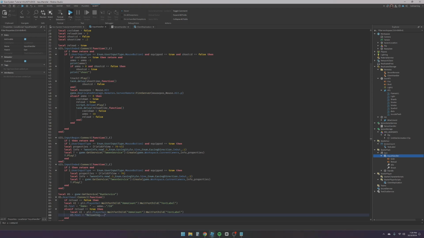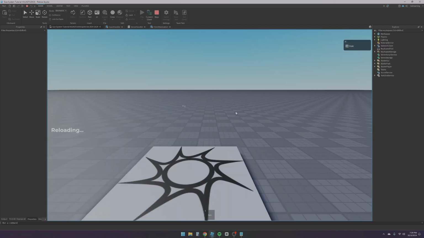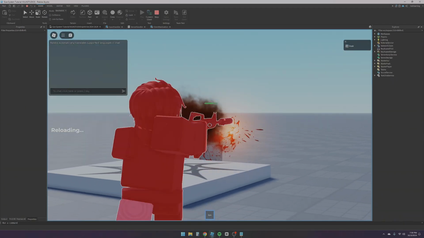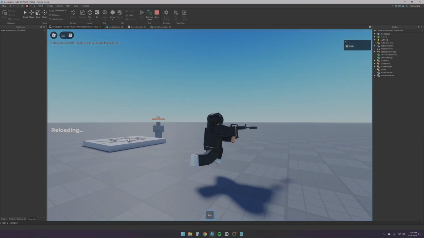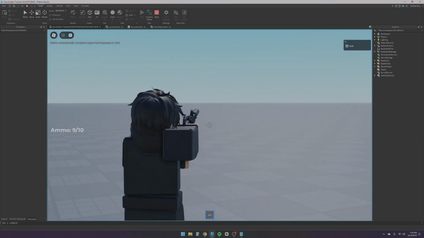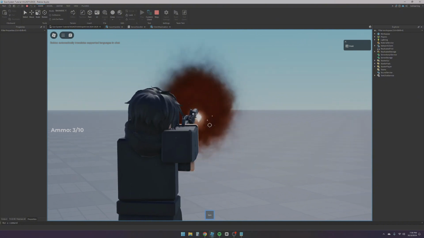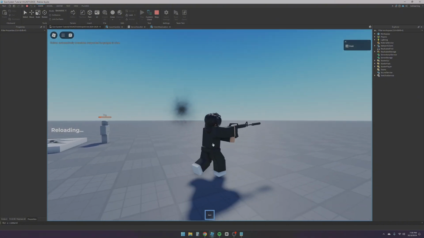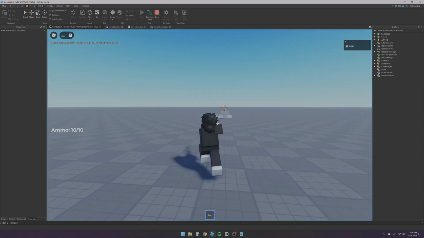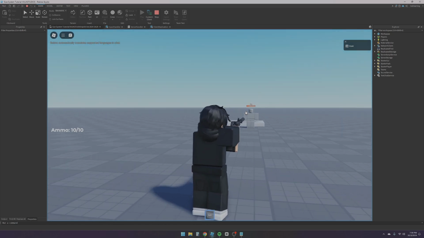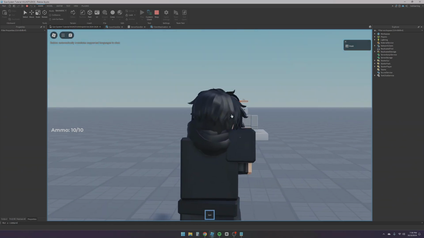There we go. So now when we go ahead and empty our clip, there we go. Reloading. Boom. Ammo. Reloading. Yep. Perfect. Puts us back. That's perfect. There we go. We can even zoom in. Pretty cool. We got the aim.